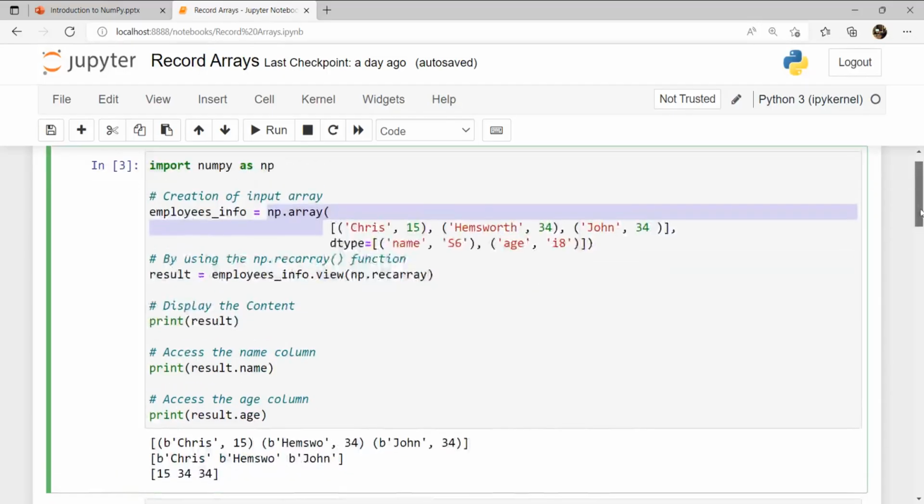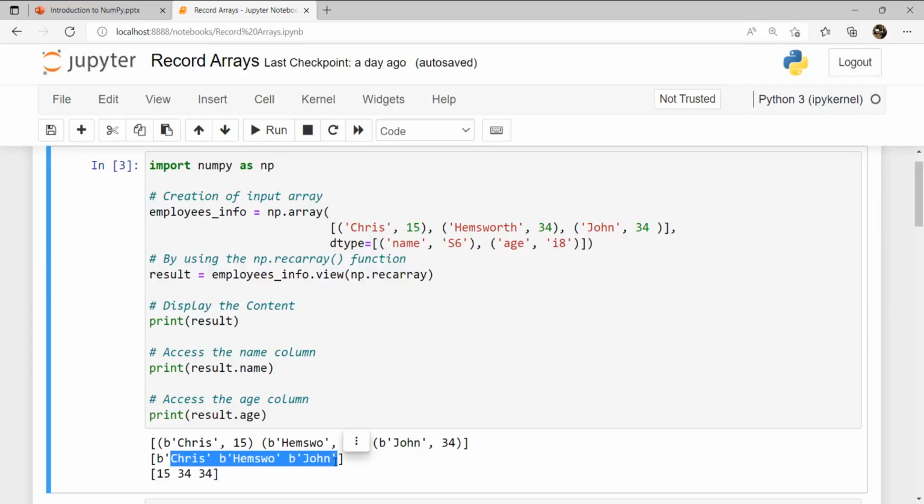Now after this, as you can see, the output comes as a list that contains a string value, that is the name attribute, and the other one is age, and the integer values define the age. Now if you want to access the column name, then you can easily use the result.name attribute. After executing this code, as you can see, it displays only the name attribute, and if you want to display the age column, then you can use result.age. Result is a record array, and .age is an attribute. After executing this code, the output shows the age of the employees.